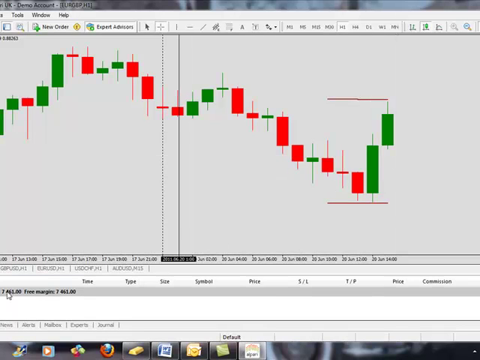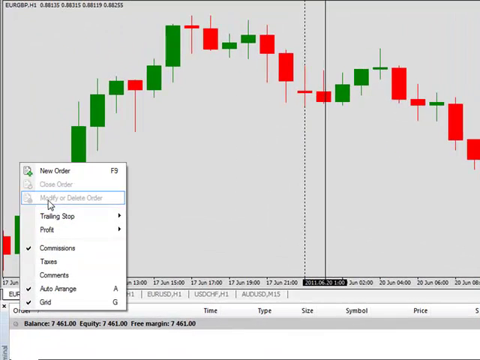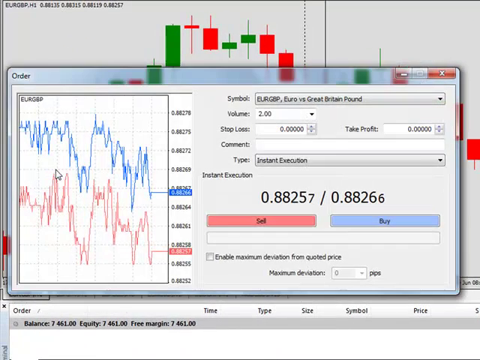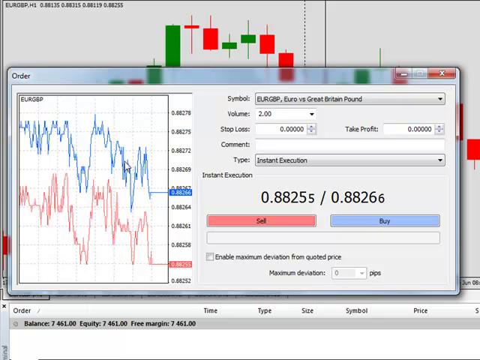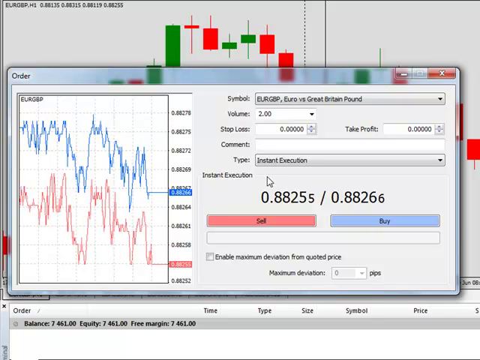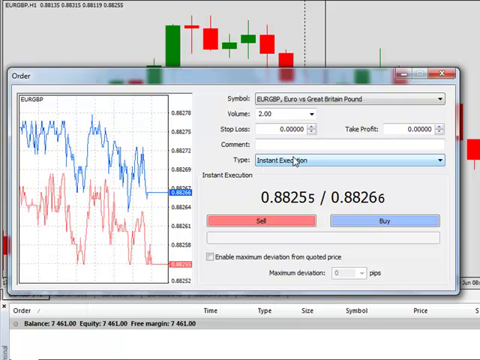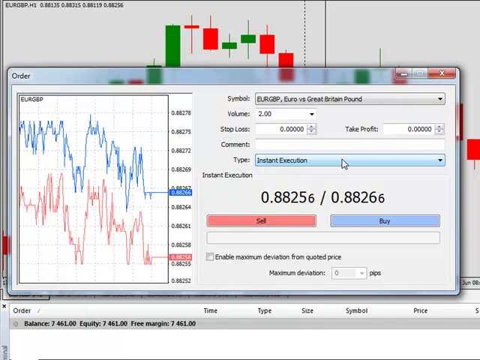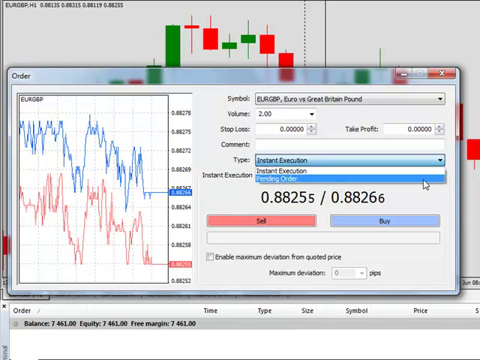So the first thing to do is to hover the mouse over the word order on the terminal bar and right click to get up this window. We select new order. This is the order screen, and it defaults to the instant execution. We want to change that to pending order.